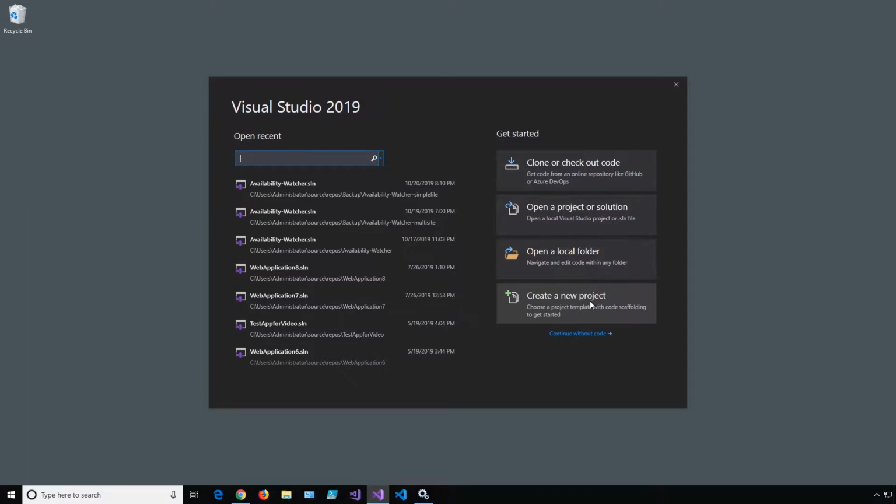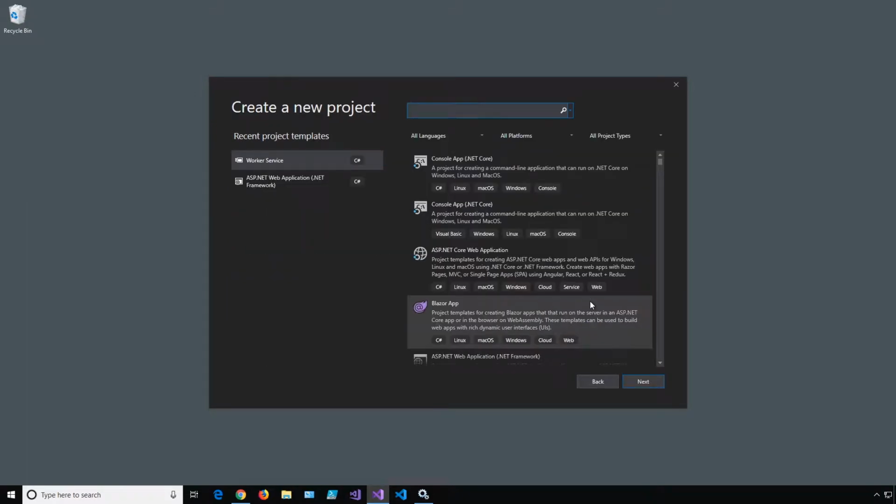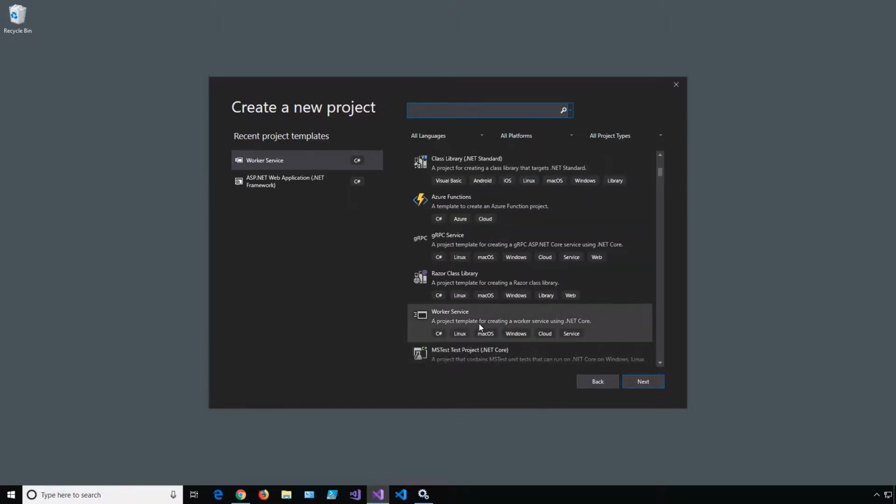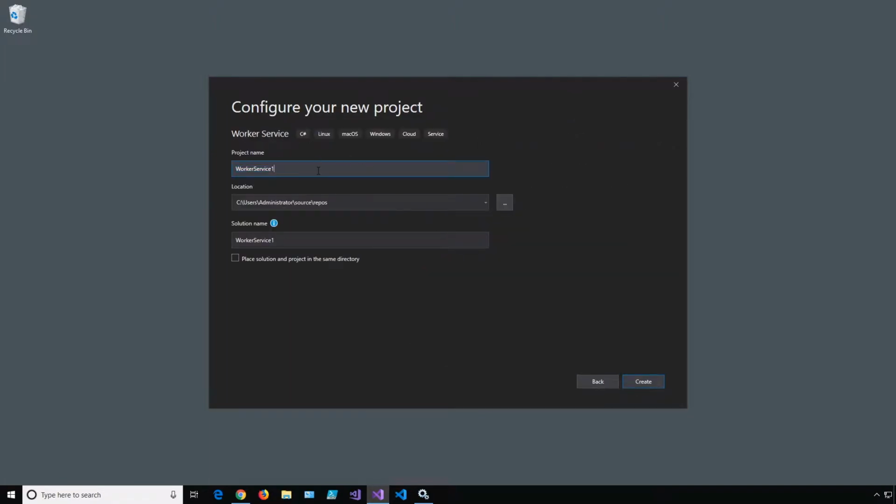We're going to say create a new project. And we're going to look for a worker service. It should be right on the front here. So here is our worker service for this template. We're going to name it, let's call this one Availability Tracker. And we'll say create.